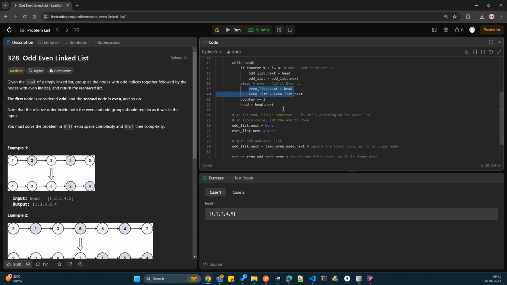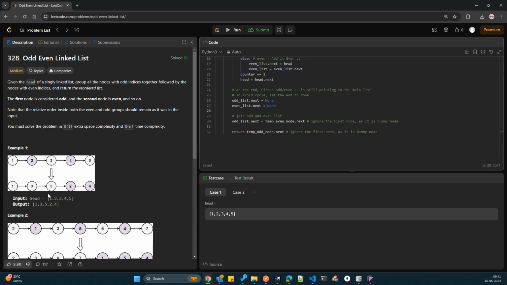At the end, let's say at some point we pointed this number. The odd list is already pointing to None, but the even list is still pointing to this. We need to make sure that we remove that chain. The ending should be None, or else it will be like a cycle, which we should be avoiding. So we'll set the ending to None.